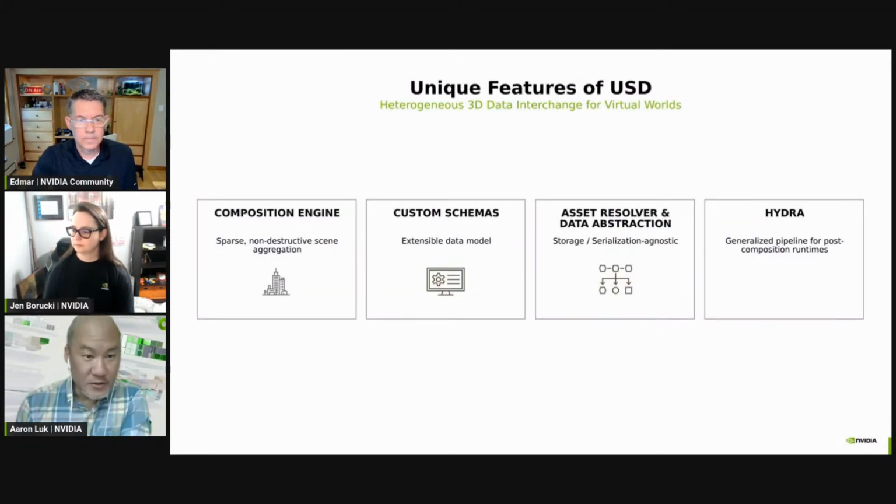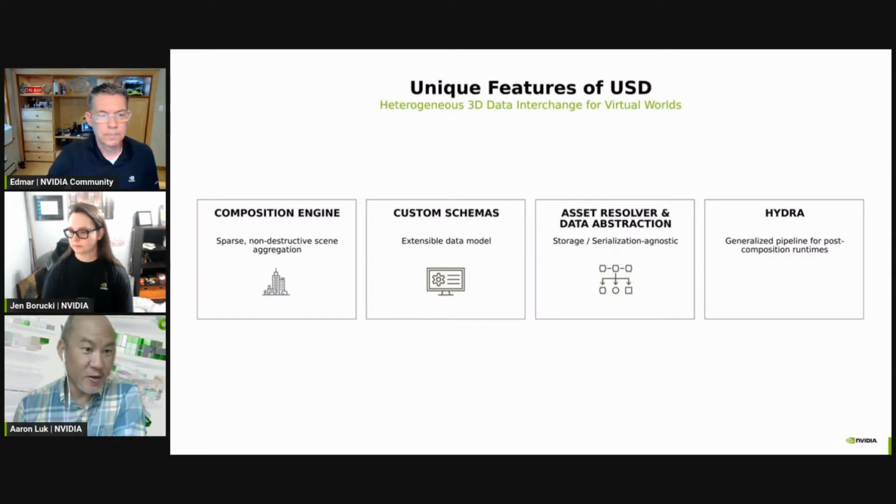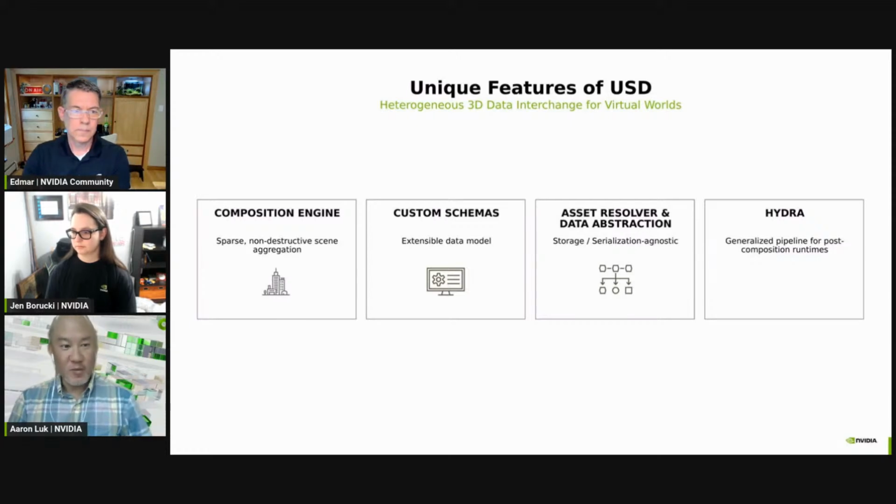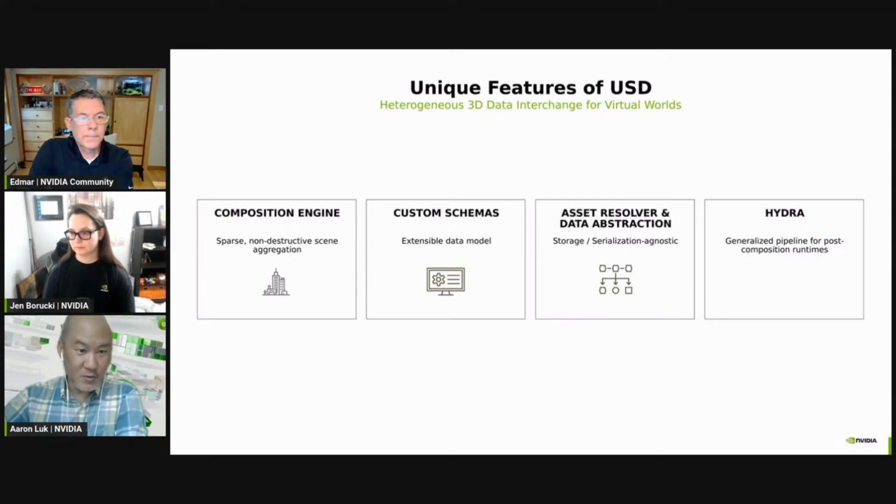So again, to review the unique features of USD that make this all possible: the composition engine is the key workhorse here that allows you to compose different types of data on top of each other and get this sparse, non-destructive scene aggregation, in which, like I said with the classical creative use cases, all these departments are working on top of each other, but no one is physically stomping on each other's work. Everyone's work is still somewhere in the source stack and can be lofted up and down accordingly.